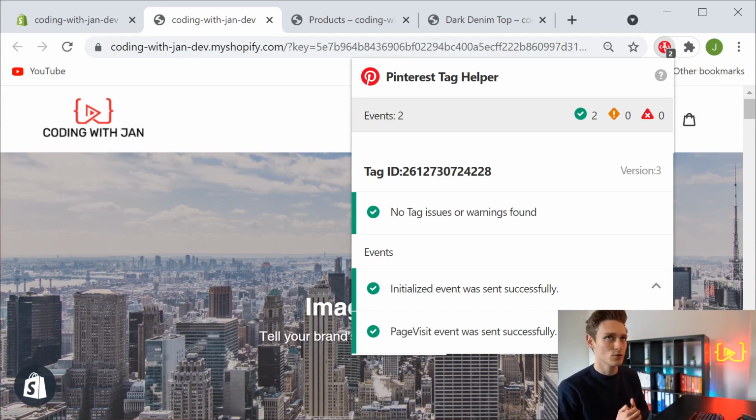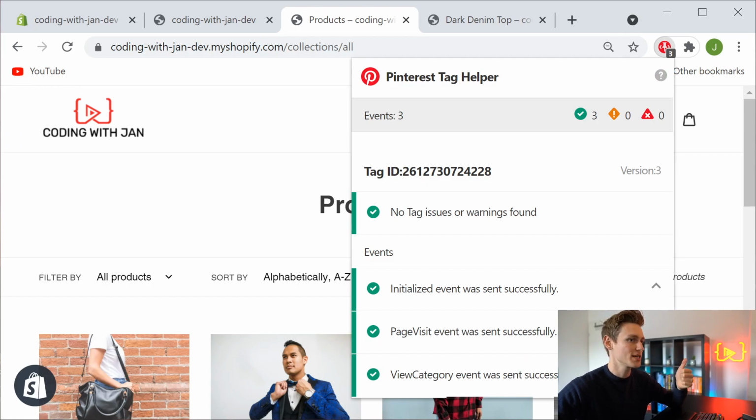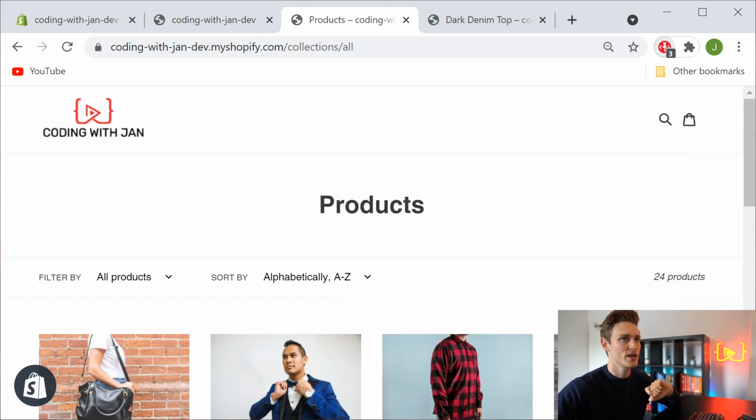And besides that, we should also get two other critical events, which are namely the add to cart event, once we add a product to the cart, and the checkout or purchase event when we complete all the checkout steps. So here we can see I'm on a category page, and now I even got 3 events, which are initialization, page visit, and view category. So this seems to work fine as well.